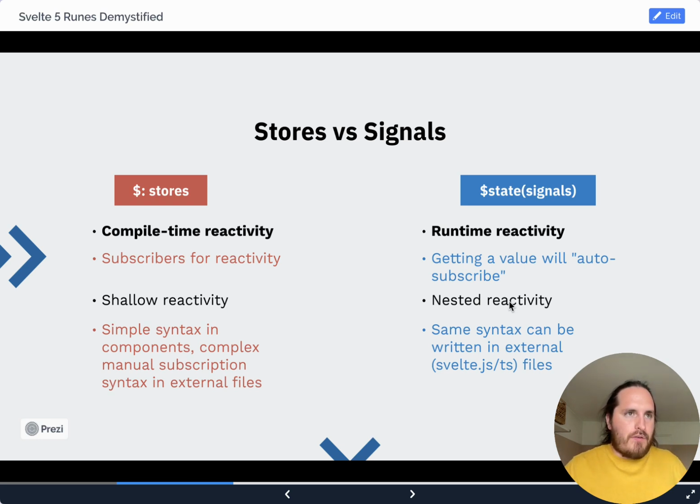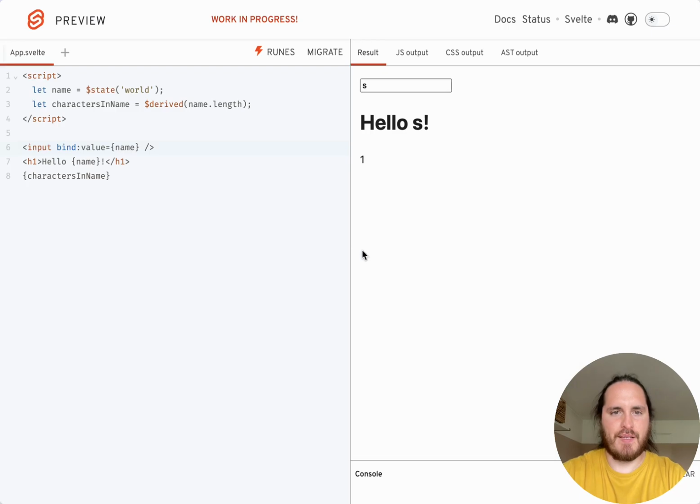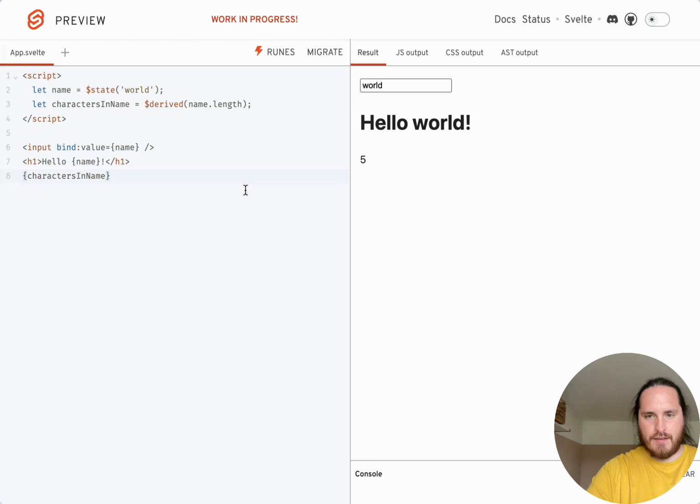So the thing about that is you don't actually need to use derived, basically ever. So I'm going to show you that. So let me just set something up here. All right, so I've set up a tiny little Svelte 5 script here. So we have a name, which is a state of world, and we have a characters in name, which is derived, and the derived is name.length.